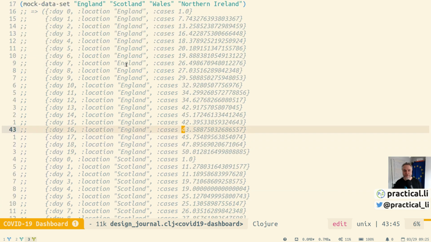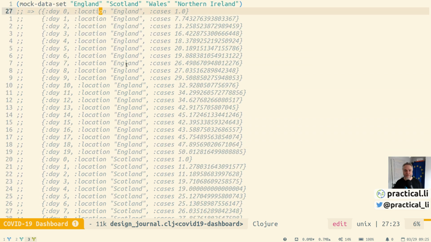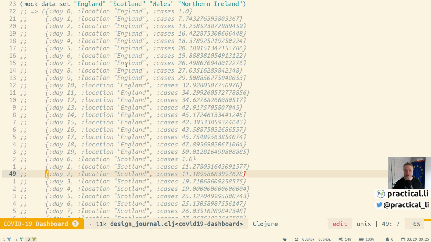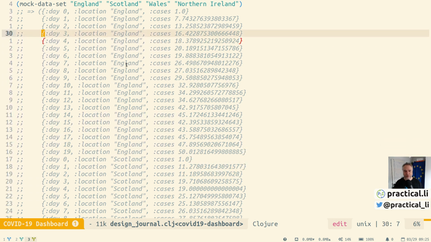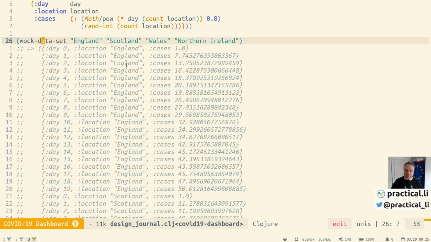Basically it's creating a sequence of maps, and each map is pretty much self-contained, so it was very easy for us to iterate over each of these maps and use the data that's inside them. We can use the keys to look up the specific data that we want in each of those maps.